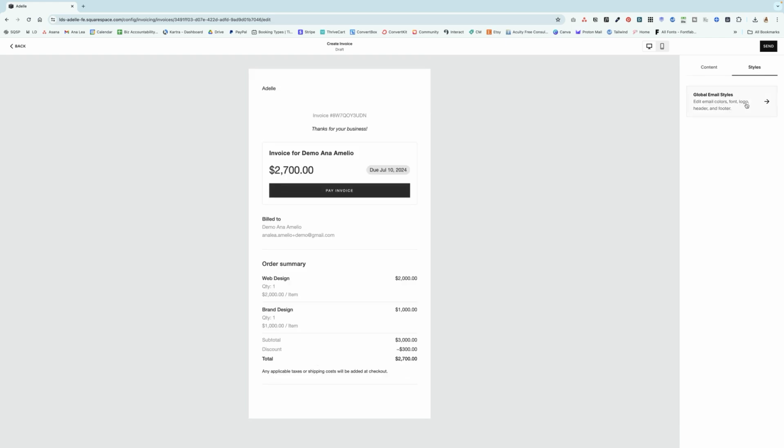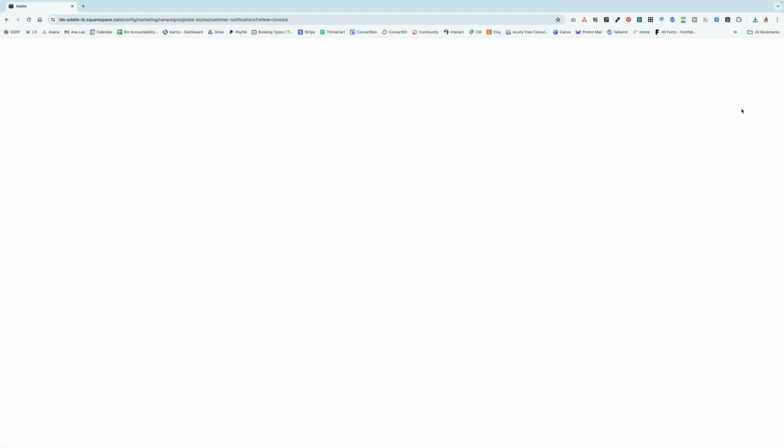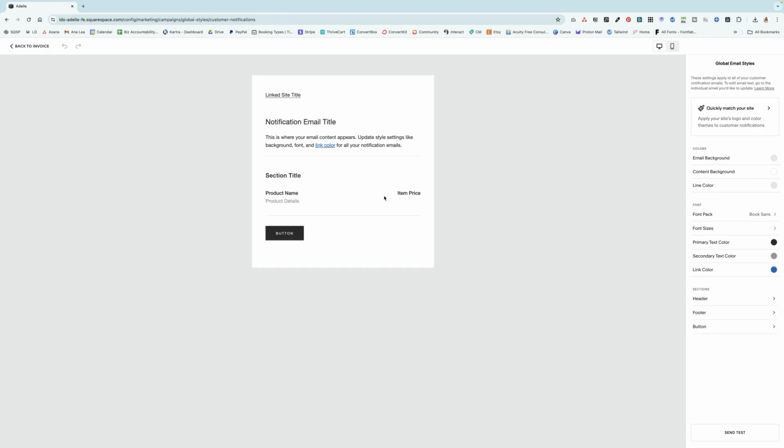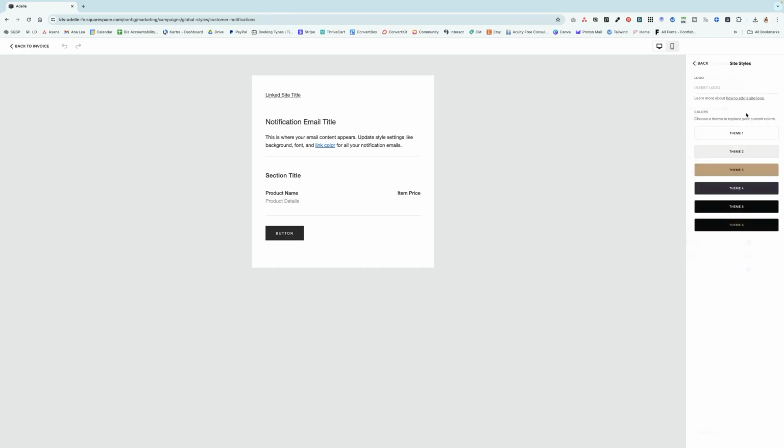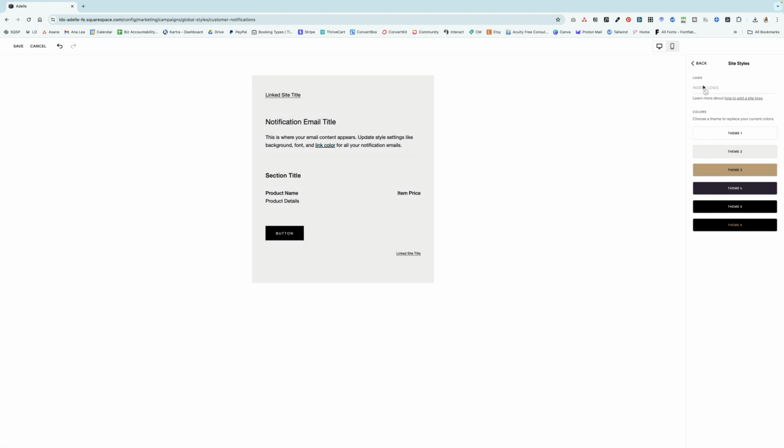As for the styles, you can change the global styles for the invoice. And once you click that, you will see what the email will look like. Now you can simply click on this tab that says quickly match your site, and then you get to choose one of the themes that are present on your website. I'm going to select this second one, and if you want, you can also insert a logo that will appear here instead of the linked site title.